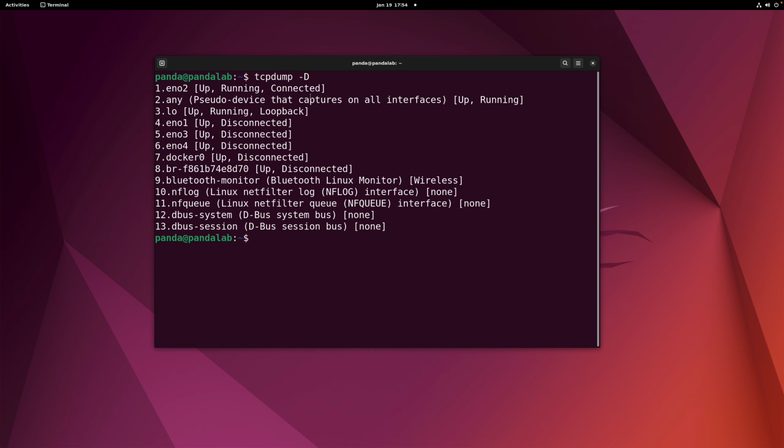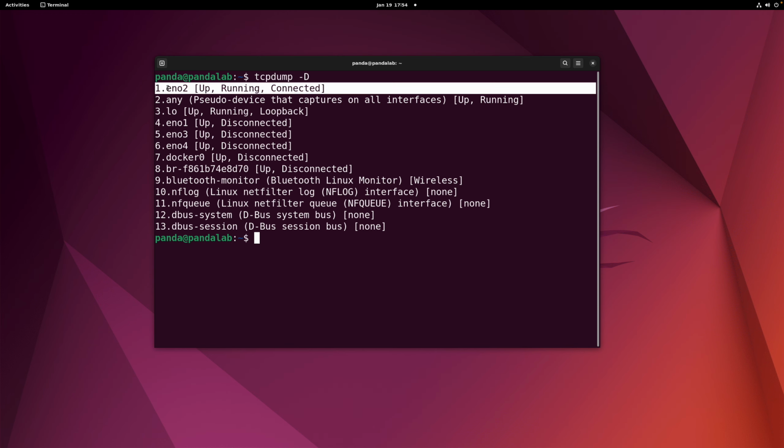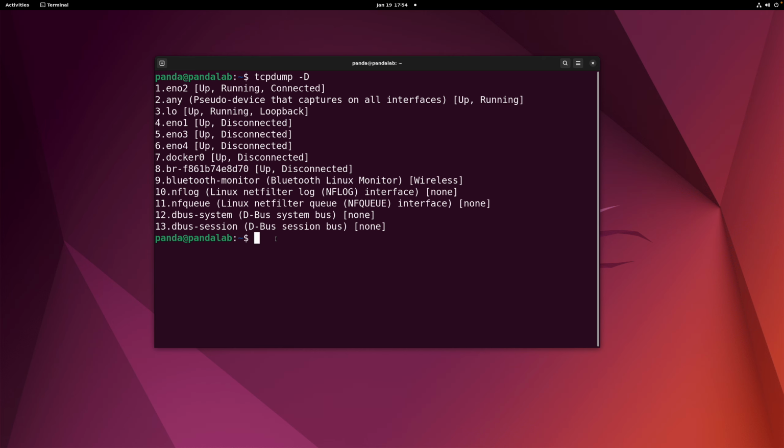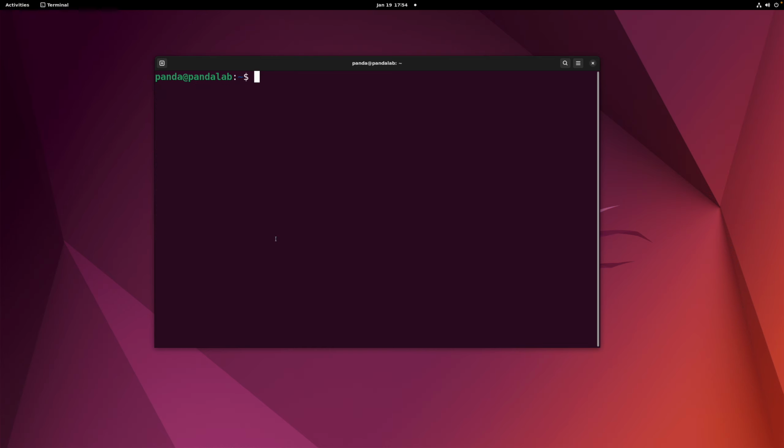So right now, the one that we are going to use is this one, the first one, ENO2, okay? That's another way to list or access all the different network interfaces. So let me clear the screen.